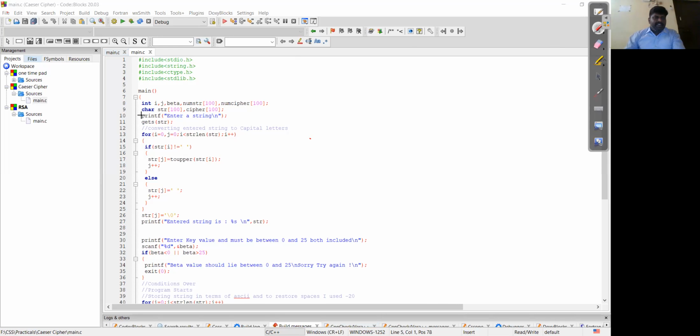Followed by that, the data types which you require for this program. I'm using different variables, integer variables and character variables. For integer, I'm declaring i, j, beta, and numstr, and then numcipher. numstr is the numeric string, where I'm using an array data type. Again, numcipher, which I'm mentioning with size 100. Again, character str, and then cipher.